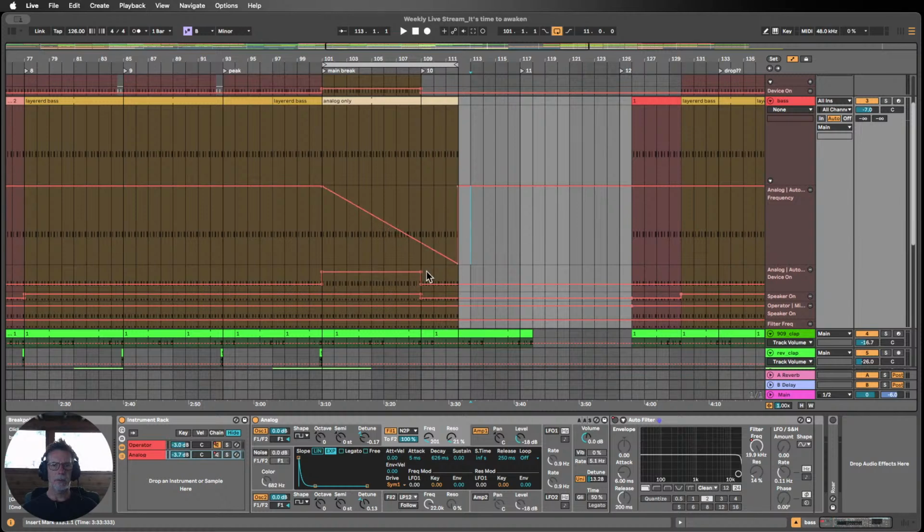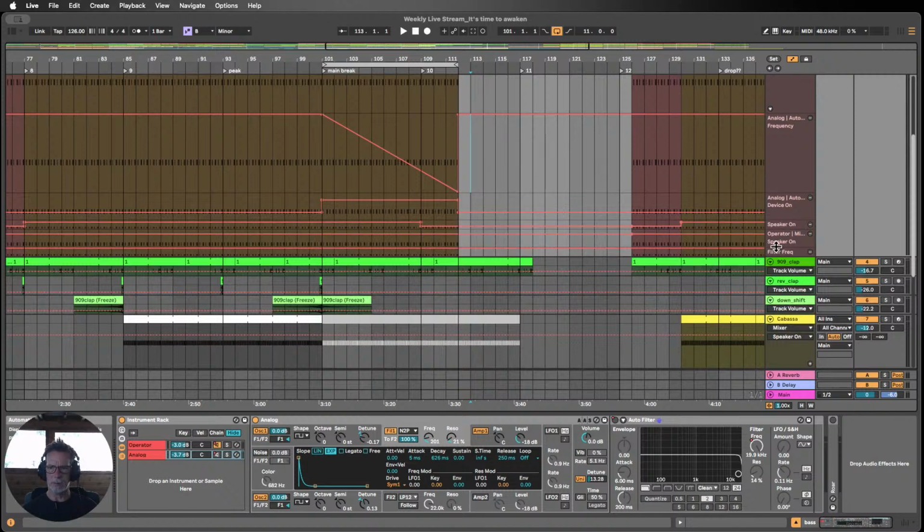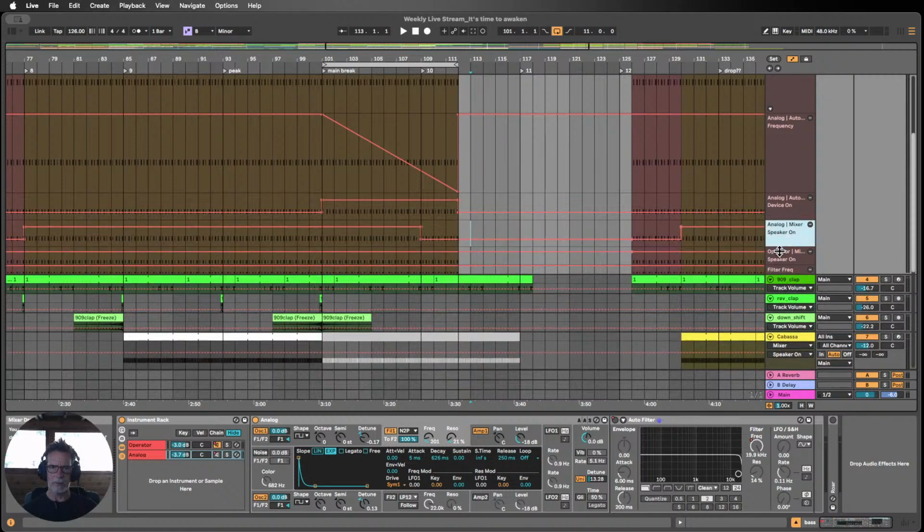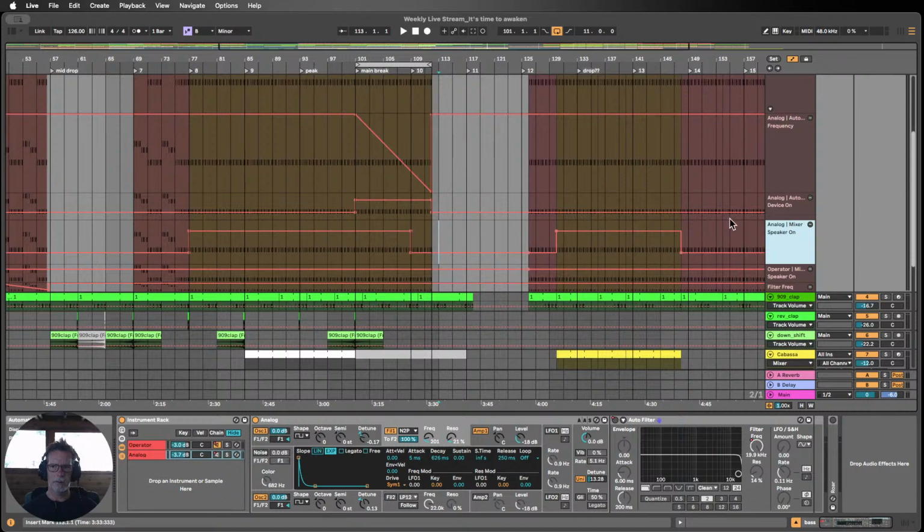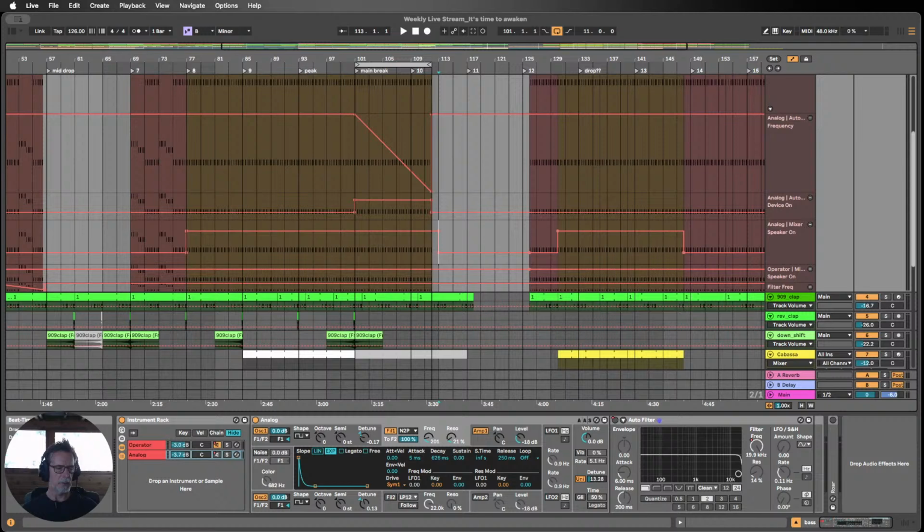So following kind of what's going to happen in the track in a little bit of time, let's just make sure that everything is going to work in that case. So this one is the analog. We need to extend all of that, including the filter on and off.